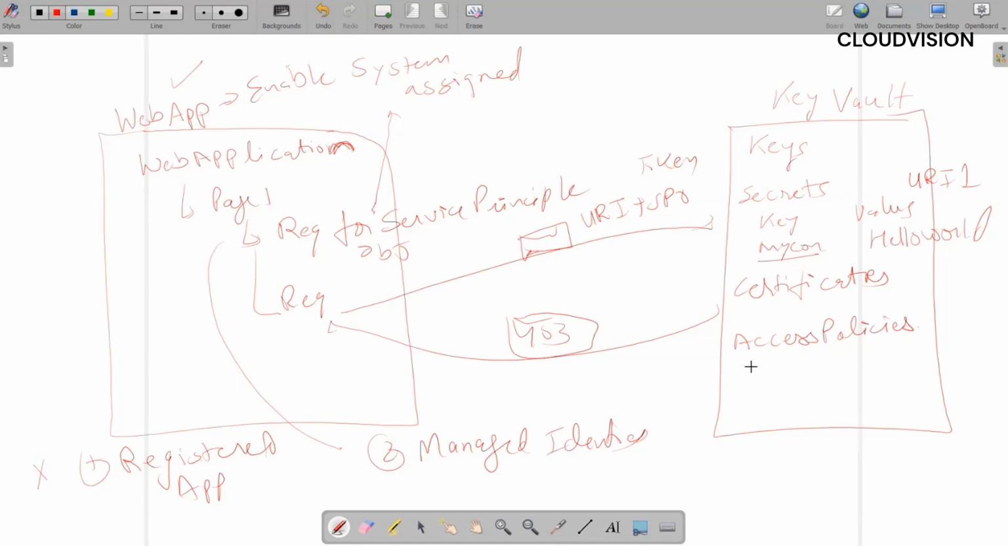In access policy, I will say that if any request comes from the token with the service principal that is generated by the web application, or managed identity, just giving an example, then on secrets I would like to give get permission and list permission only.